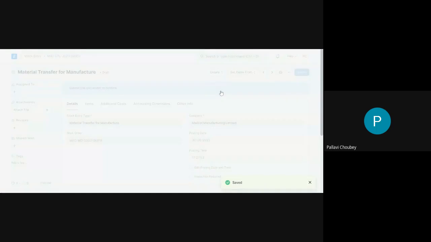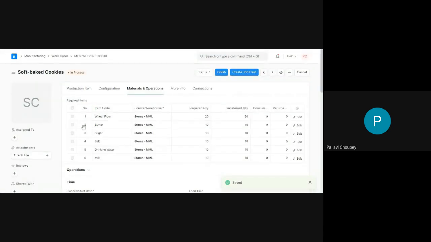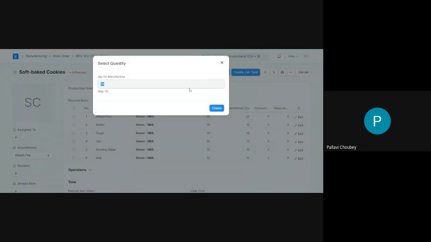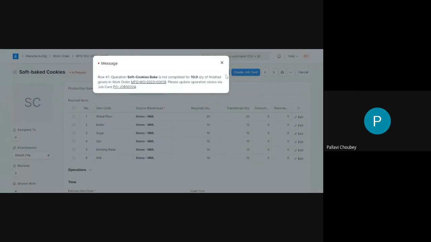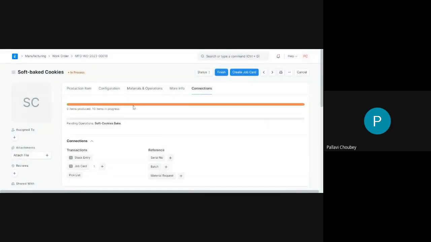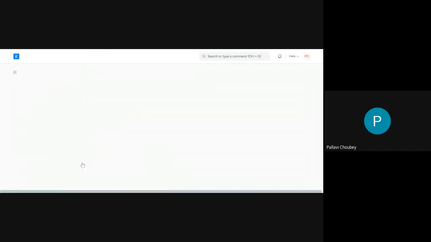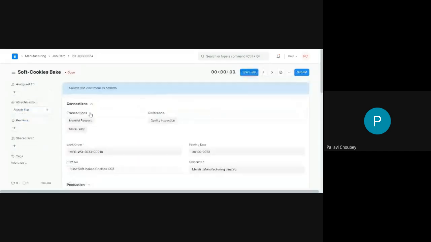So we'll submit this. As soon as you submit, you can quickly navigate to the work order. As soon as you are in the work order, you can see the change in status. We are in process and we can finish this particular product. So 10 quantities, we can say create. Okay, sorry, I do have a work operations. So I'll just complete. Yeah, so this is our screen. 10 items in progress and we have a pending operation to continue.